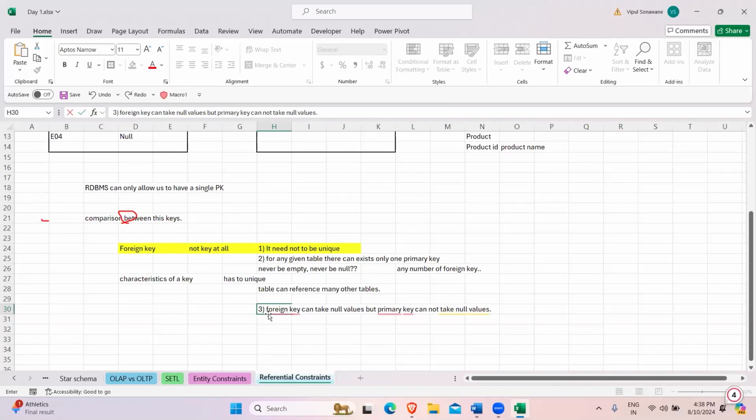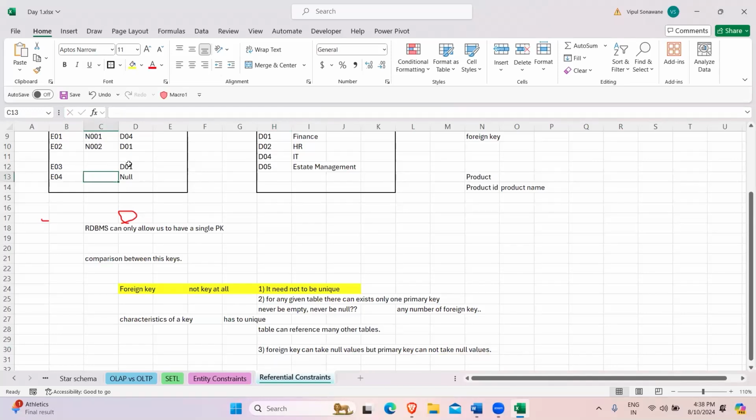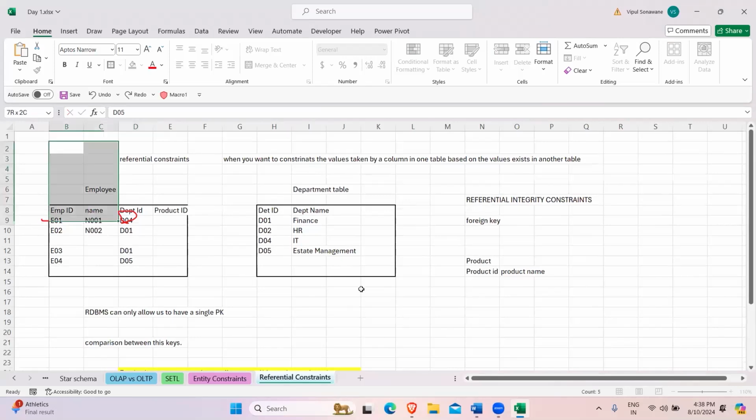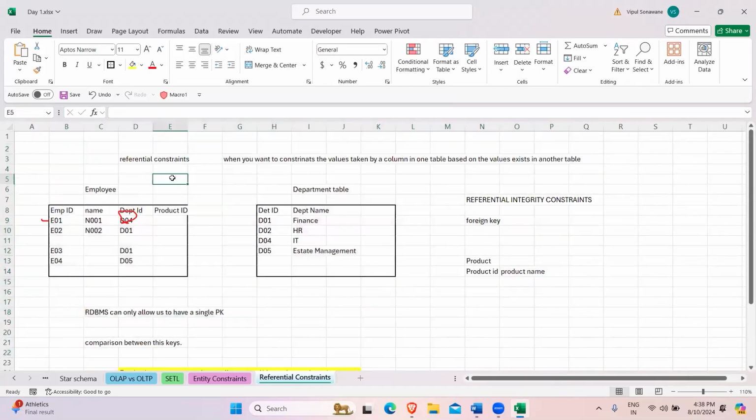Initially I will put it as null, and once the department gets created, once that row gets inserted into the table, I can go back to the specific employee and update that employee's branch ID to be D05. That is how referential integrity is implemented, using foreign keys. So that wraps up foreign keys and the referential integrity concept.